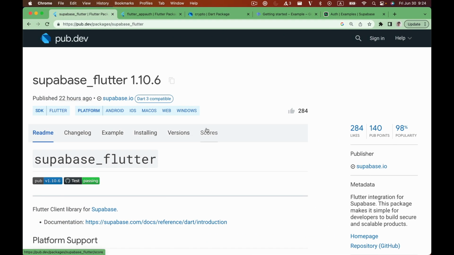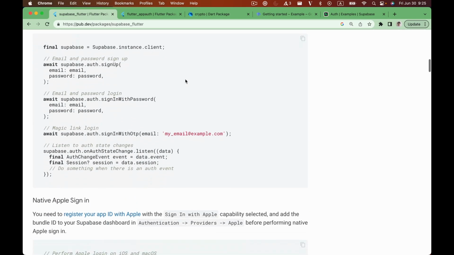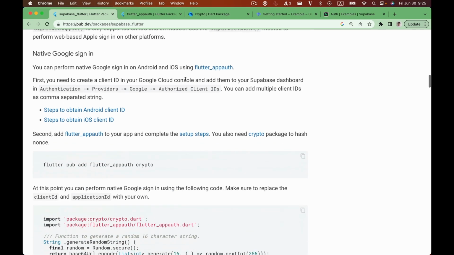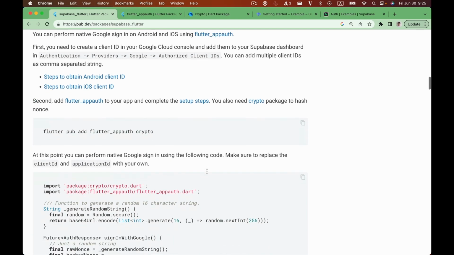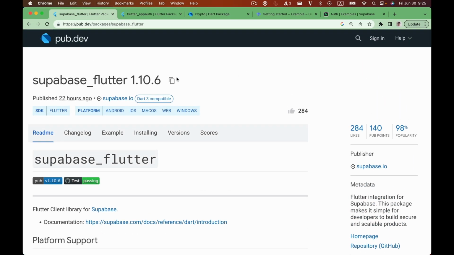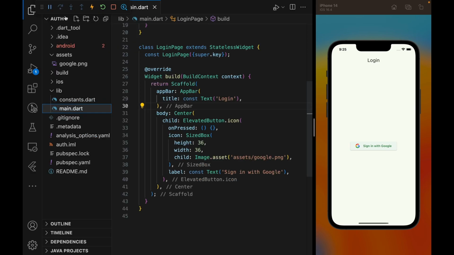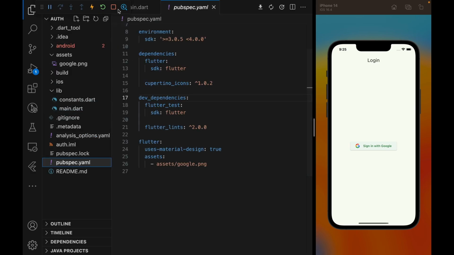We can get started by heading over to Supabase Flutter's pub.dev page, which we'll be installing later on. In here, we can find instructions on how to get started with authentication, including native Google login. Down here, we have some code snippets that we can copy and paste later on, but let's get started by installing Supabase Flutter in our Flutter application. I'm just gonna take this and paste it into the pubspec.yaml file.